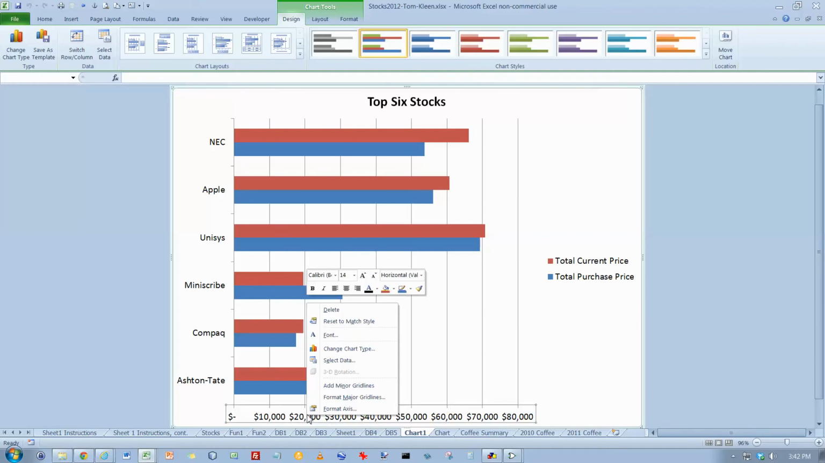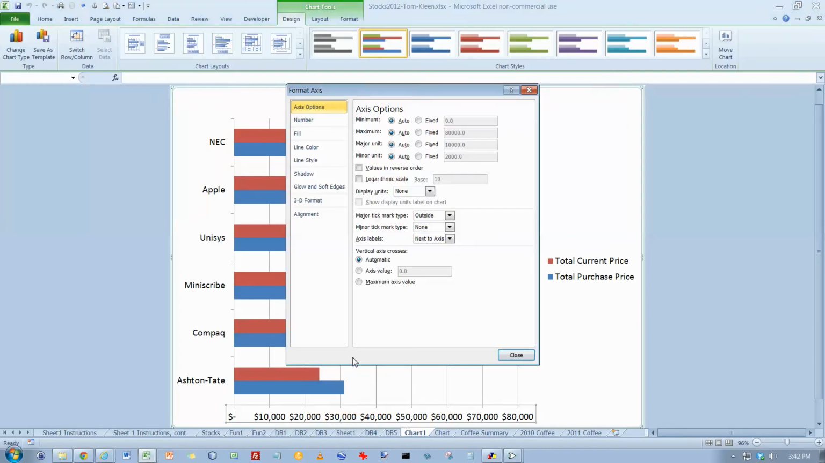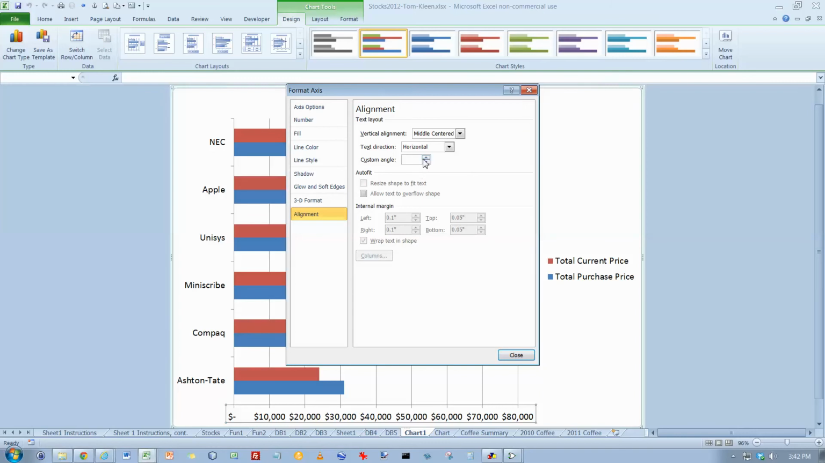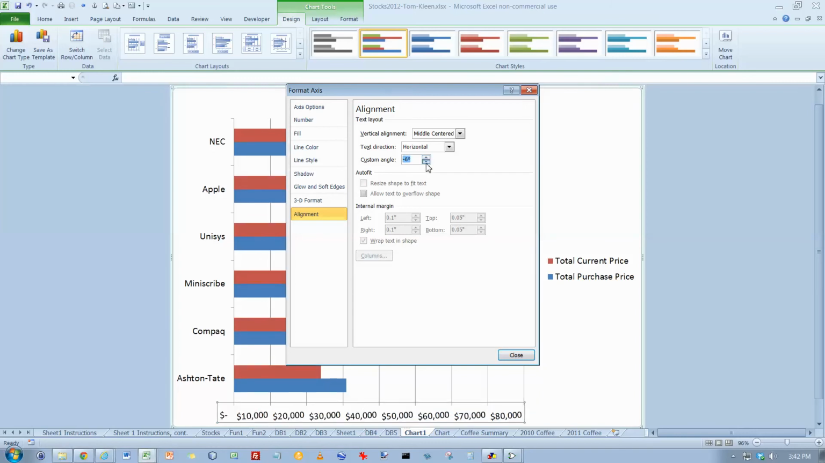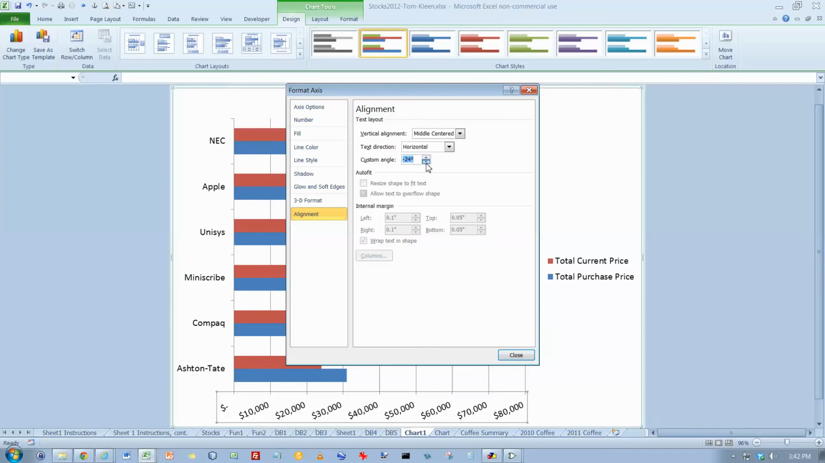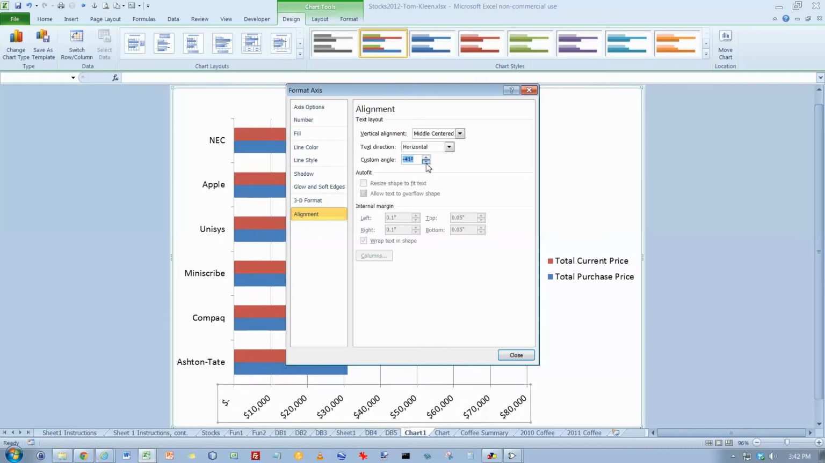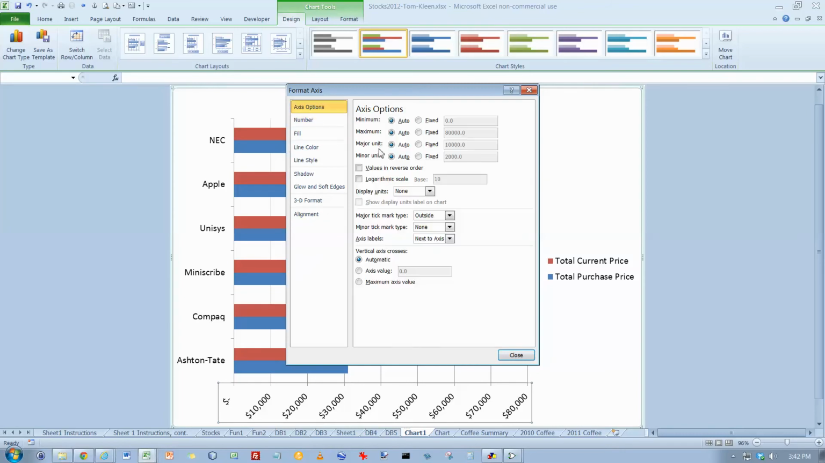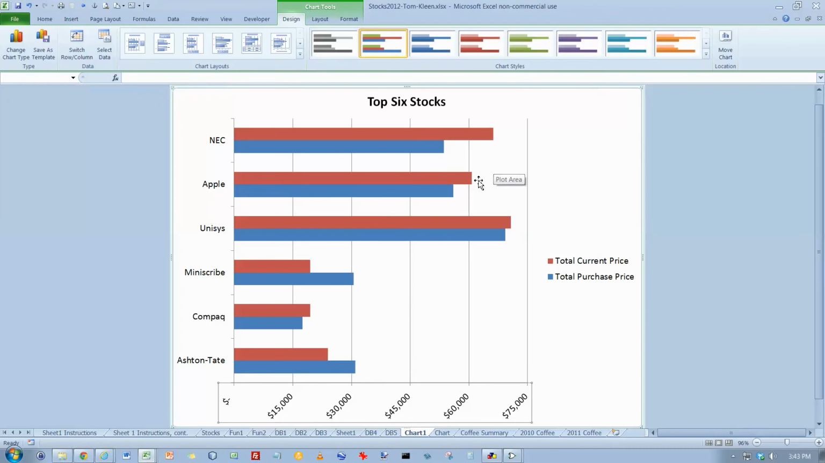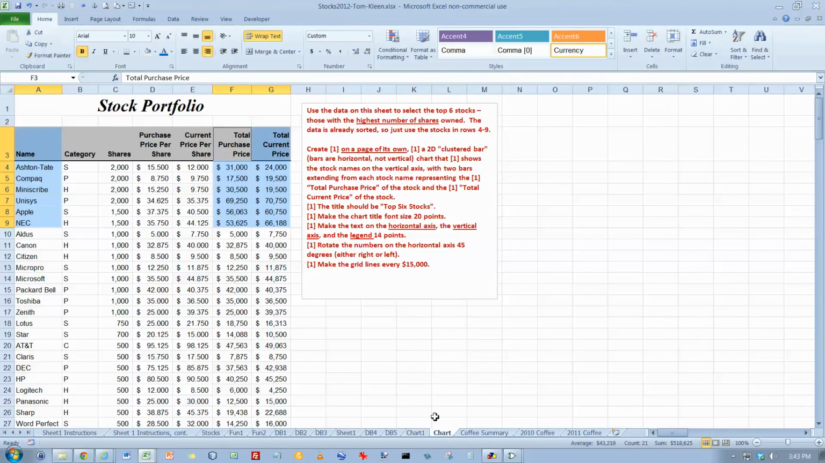And what I need to do is a couple of things here on the axis. I need to change the alignment, the rotation. I said make positive or negative 45. I think negative looks a little better, but you can do it either way. And the other thing that I'm supposed to do is make the major unit, instead of being 10,000, I want it to be 15,000. So change the 10 to a 15, and now we've got axis lines at $15,000 intervals. And that's everything we had to do for the chart.